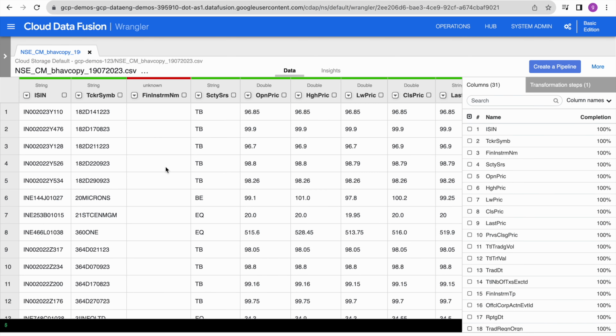Now it's dropping that column. Now you can see that column has been dropped. You can even check the list. That column has vanished from the list.